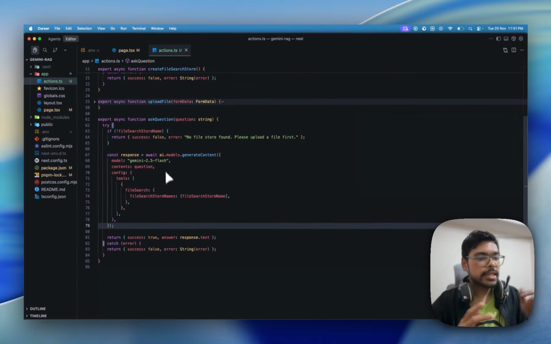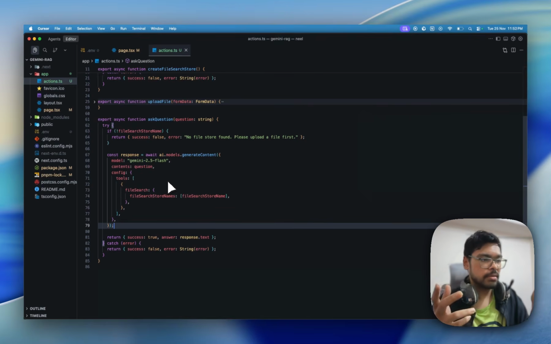I have shown you this, and I think OpenAI also has a similar kind of thing, so you can go with either of them. And that's a great way to handle RAG.